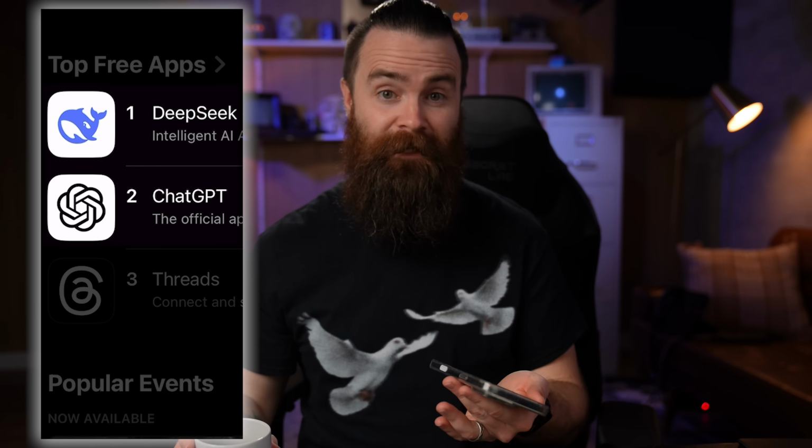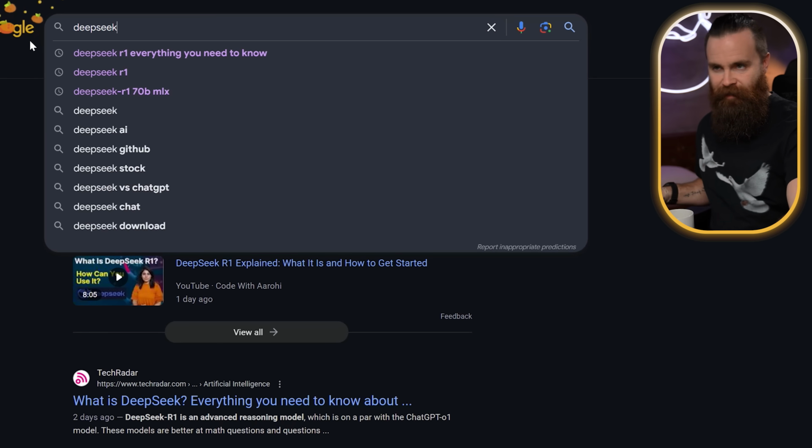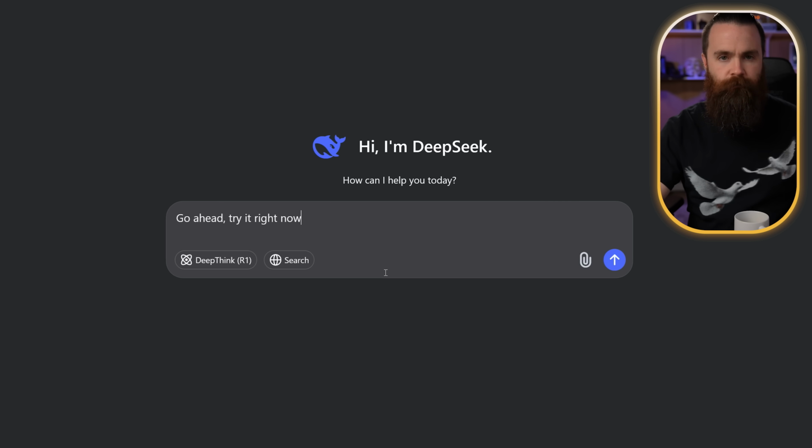Now, first of all, you don't need to run models like DeepSeek R1 locally. Like right now, it's the #1 app on the App Store. It has officially taken ChatGPT's place, which is insane. And you can access it for free right here in your browser. Go ahead, try it right now. No. Don't do it. I'll get into why here in a second and why you need to run stuff like this locally.